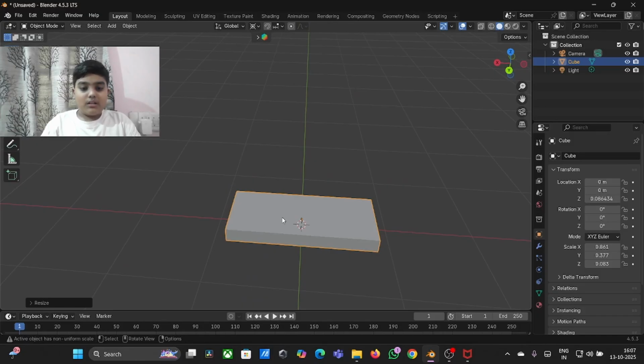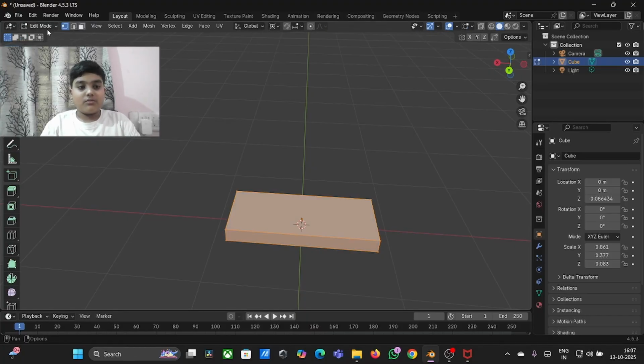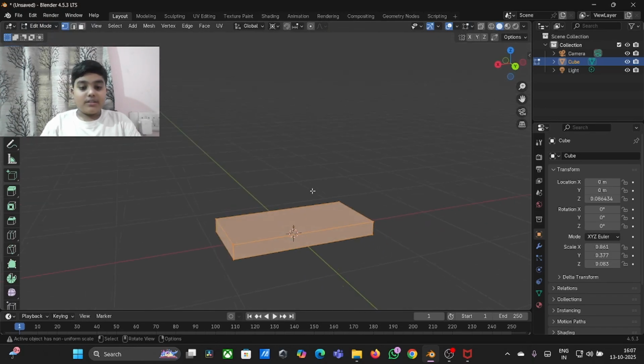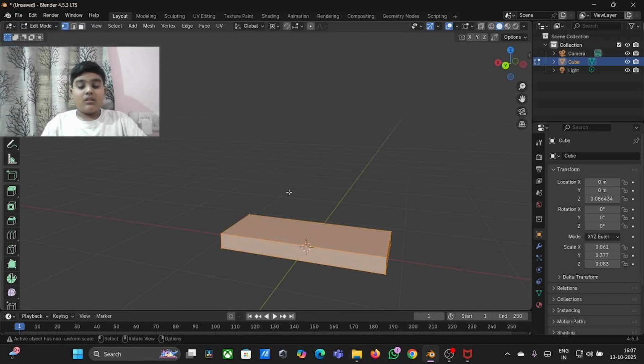Now we'll add some bevel. So to add that, we'll go to edit mode. To go to edit mode, we can press Tab, or else we can go from the top here, where we have different modes. So for now, we'll go to edit mode. You can see our cube. So we'll select these edges and we'll bevel it, the corner edges.